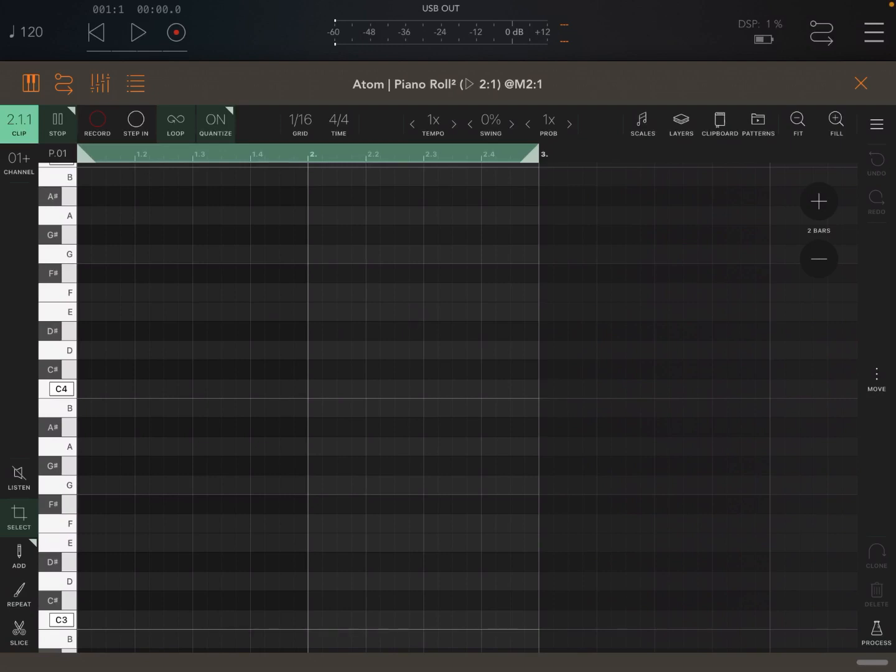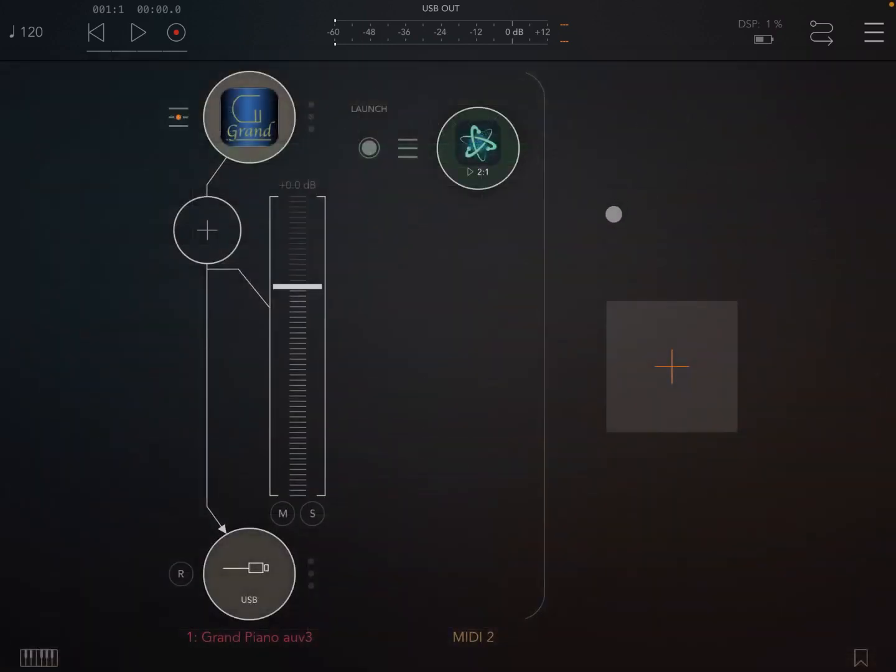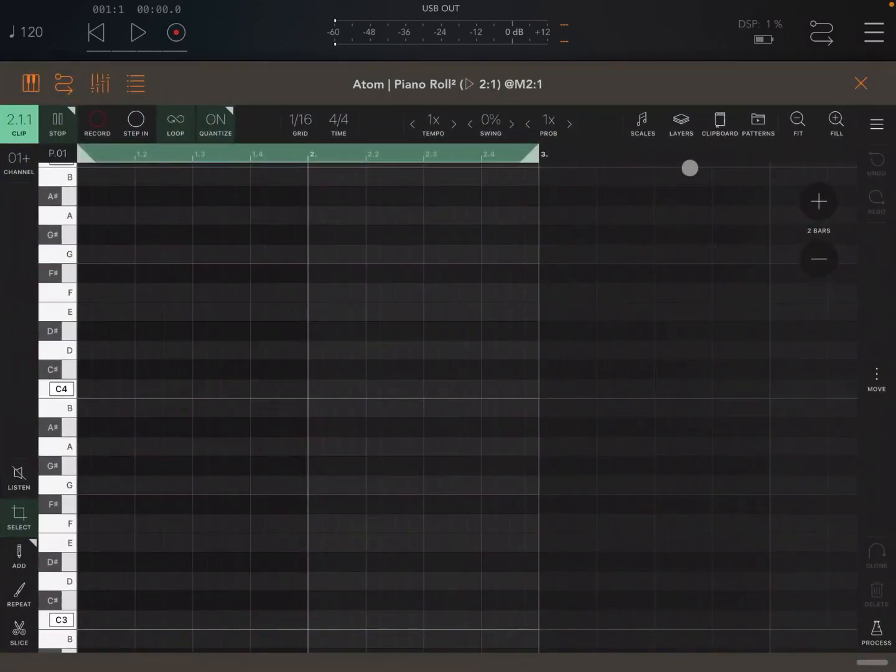Today you have Leo speaking, as always, and we are going to explore more in depth how to set the different parameters for grid, time, tempo, swing, and probability. So I have loaded Atom Piano Roll 2, as you can see, just one instance with the launcher set to on, and I've connected that to a grand piano for simplicity of following through the tutorial.